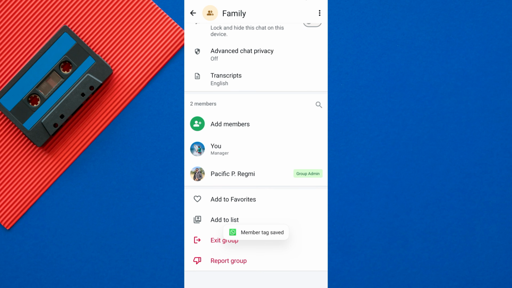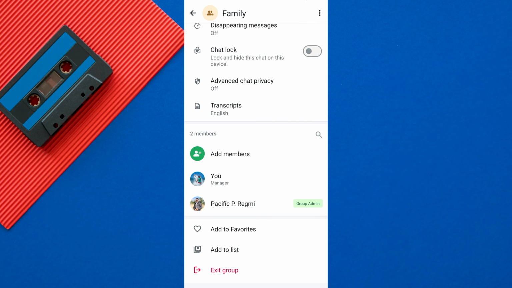Do you want to add a member tag in WhatsApp group? You can add a WhatsApp group member role with just a few simple steps.